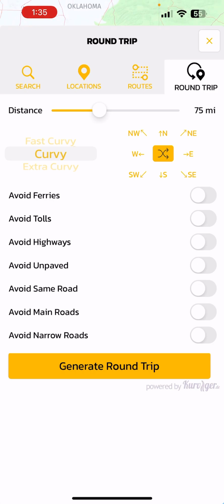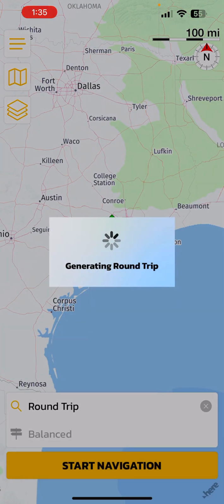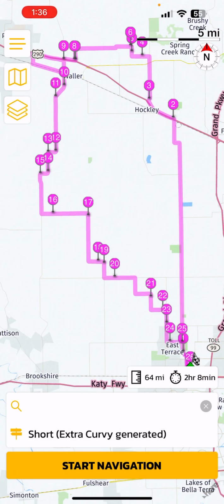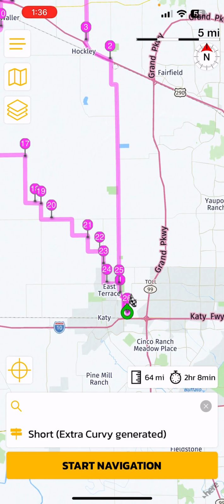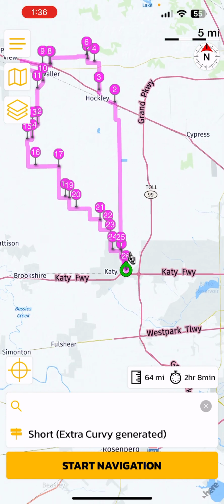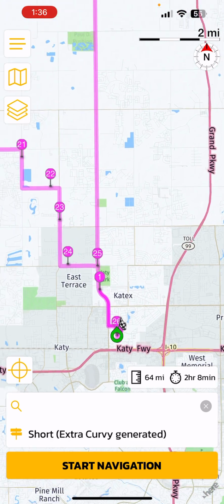And I want to avoid any tolls. I want to avoid any highways. And I want to go west of Katy. So you press northwest or west. I press northwest. I like that area better than the west. When I press generate round trip, it will create a trip based on my information, where I am, and roughly around 75 miles. That's how it comes up.